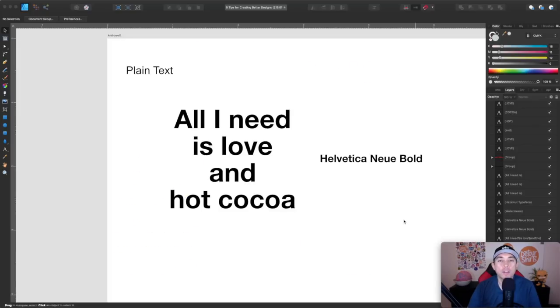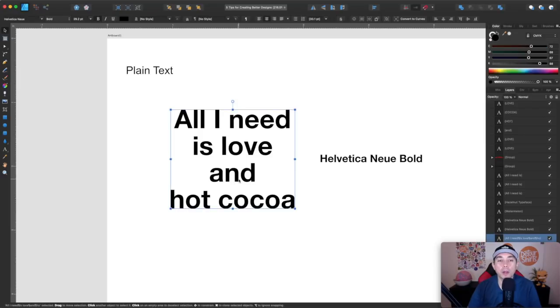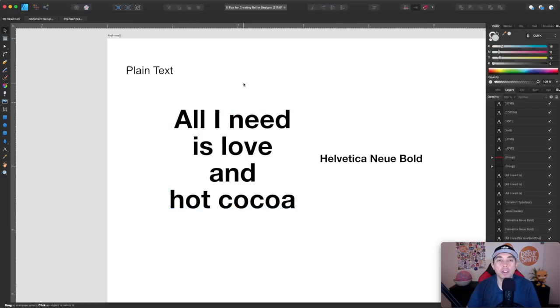So here we are in Affinity Designer. I typed out the phrase, all I need is love and hot cocoa. I'm just using a basic font here, Helvetica Neue Bold. So this is what a lot of people do when they find the trends. A lot of times I see people just type out something, maybe with this font or some other simple font, and put it up on RedBubble and then wonder why they don't get any sales.